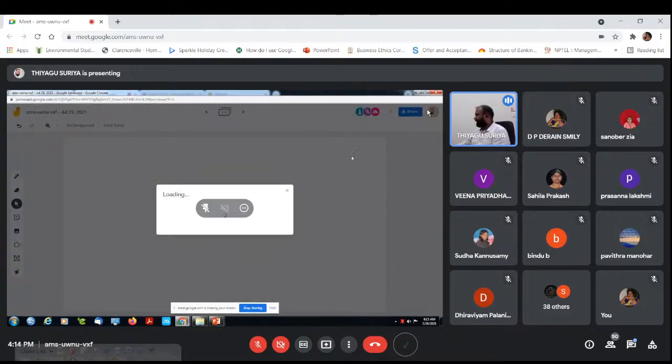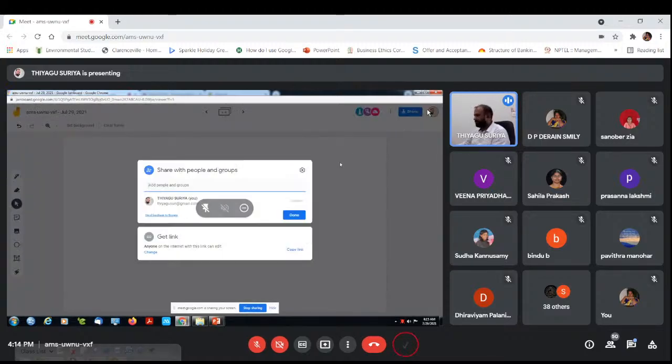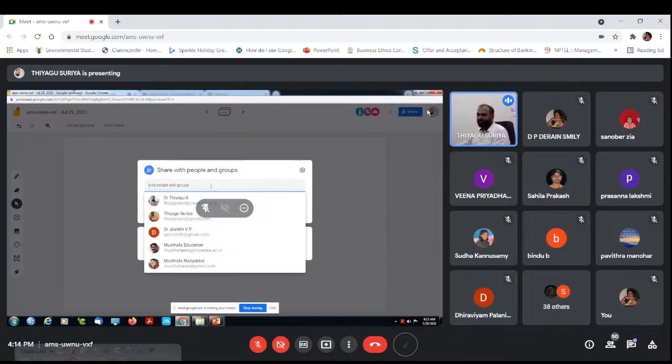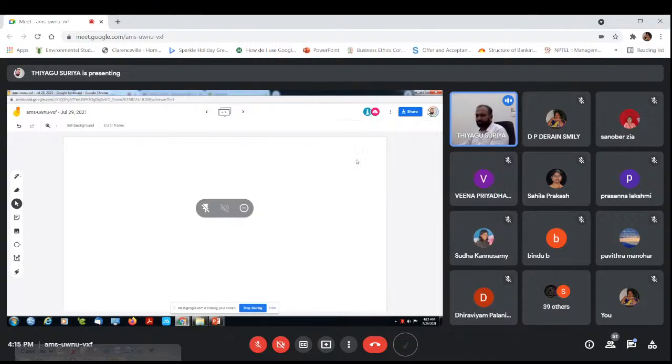And if you'd like to share with anyone, particularly core teachers, suppose you'd like to fix some core teacher for this particular whiteboard, you can use the share with people option and type the specific people's mail ID. Those people can access it even after the class is over through this share option. This is a very simple tool. All the people are familiar with it.